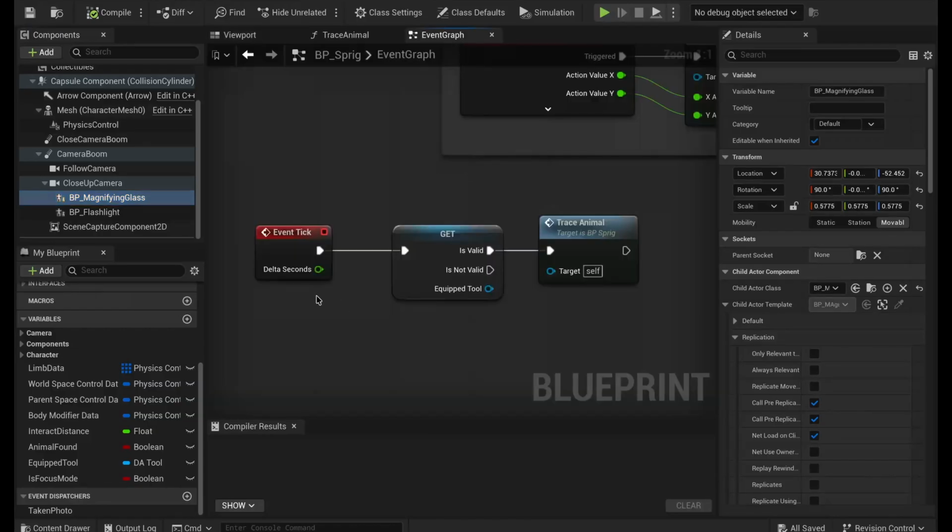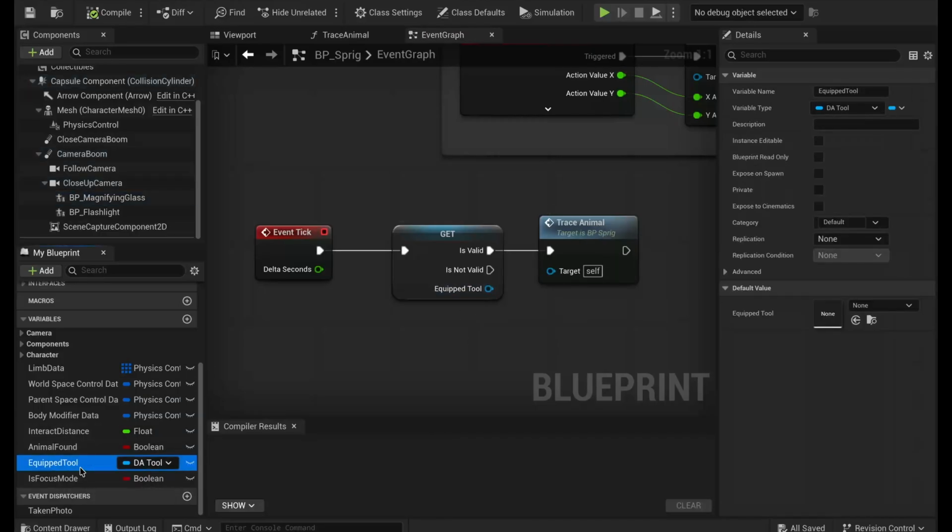But in the event graph, what I have is a check on tick for whether I have an equipped tool. Whenever I went into that first mode, I have an equipped tool. Normally I don't have it, so I don't really trace animals if I don't have that enabled. If I enable the magnifying glass, then it is true, and that's the variable here, Equipped Tool, and if it's valid, then I trace animal. I have a function here on my character that will trace animal on tick. So basically it will start tracing.